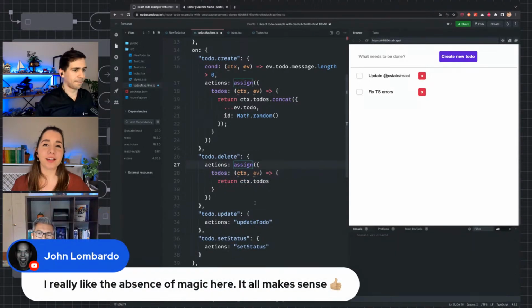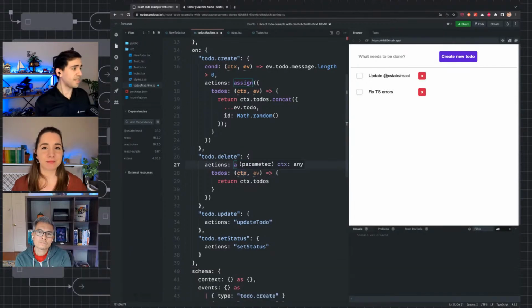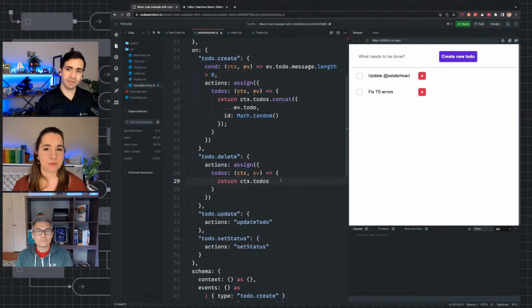And John says, I really like the absence of magic here. It all makes sense. Yeah. So the main point is that it is a thin wrapper over something that you could already do. So using React context, you could basically do the same thing yourself. It's just that by us providing it, we're able to provide stronger typings, handle edge cases, just make it a lot easier for you.